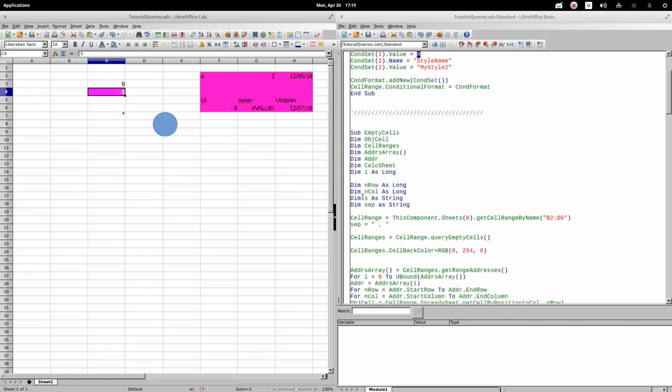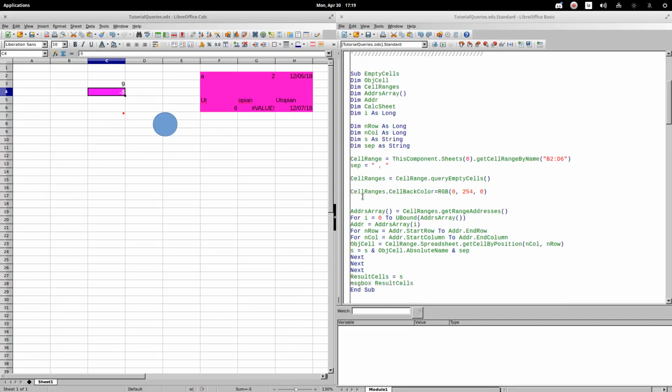Let's now turn to the following procedures. In the next procedures, I will show you how to perform queries on ranges of cells. As a first example, we will extract those cells that are empty in a given range. Let's explore the procedure. First, I declare some variables and objects. I assign the range from B2 to D6 to the cell range object, that is, this range.